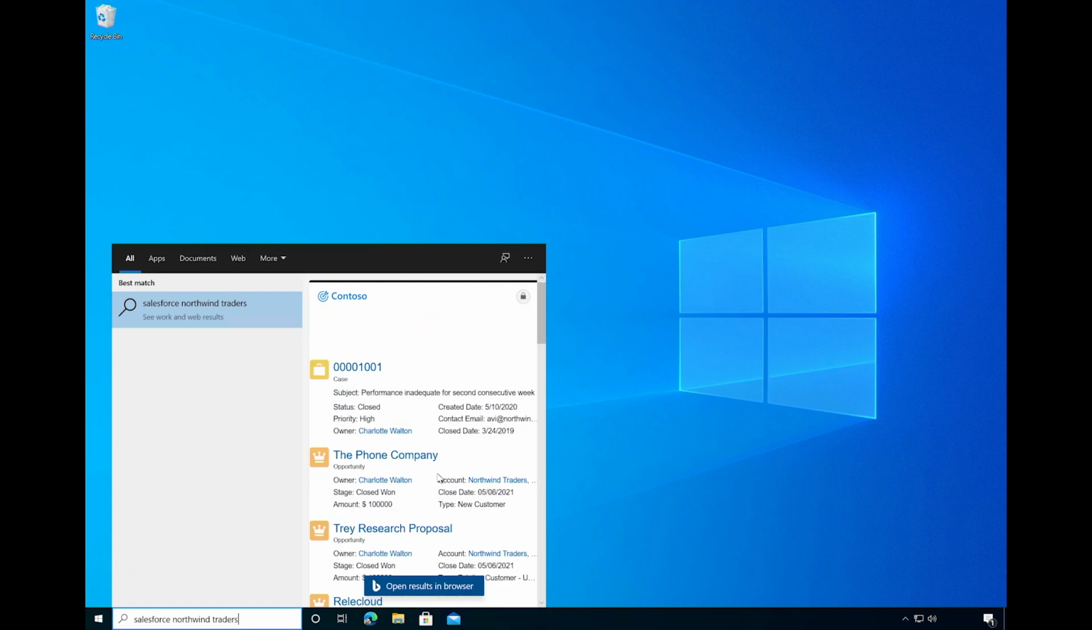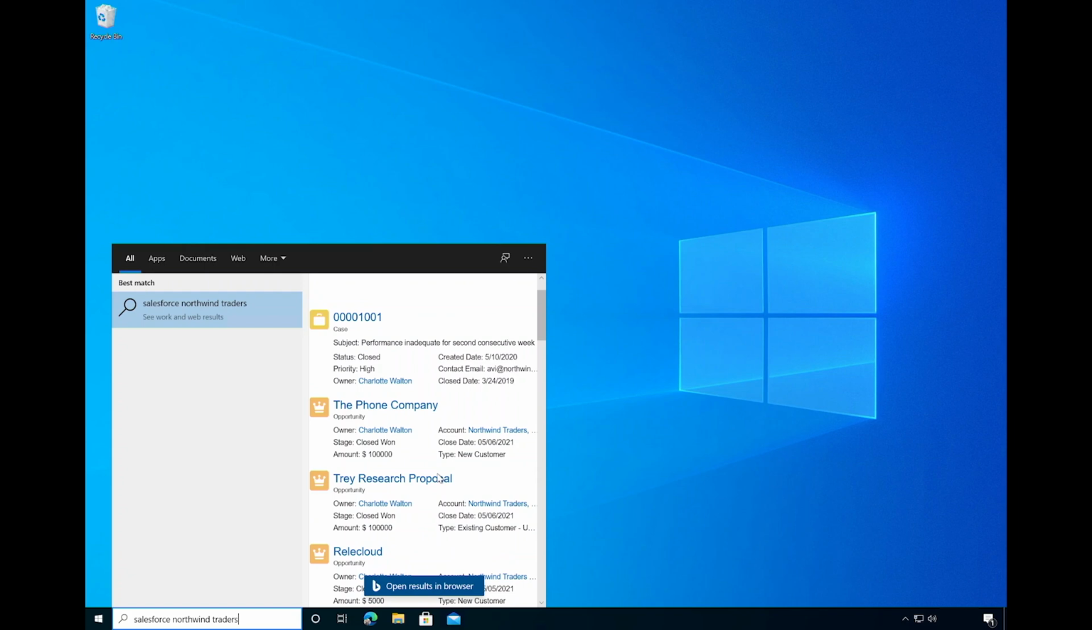Kumar is able to check the latest updates to the opportunities and is now ready for his meeting. This is the power of Microsoft Search. With Salesforce information now ingested to Microsoft Search via the Graph connectors, its information is available to all the sales analysts at Contoso across Microsoft 365 apps and services.